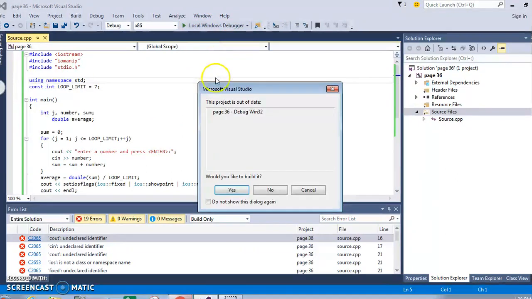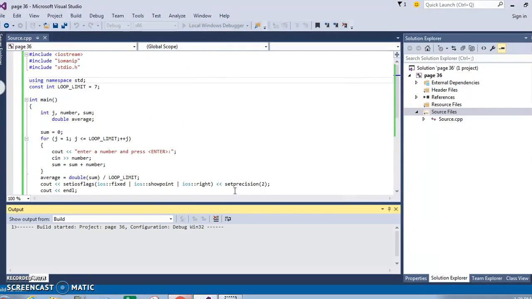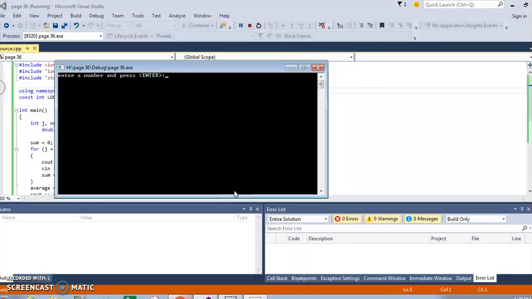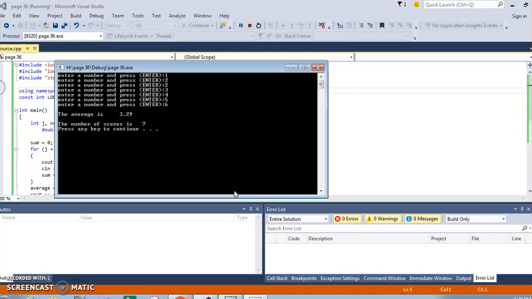So we're going to run the program now, and notice that we don't get any errors, and it comes up and it asks us to enter numbers. So we're going to enter the numbers 1, 2, 2, 3, 4, 5, 6. So it let me enter 7 numbers.